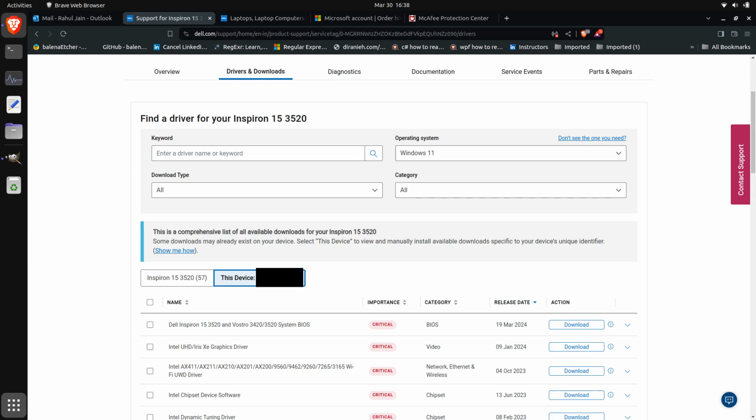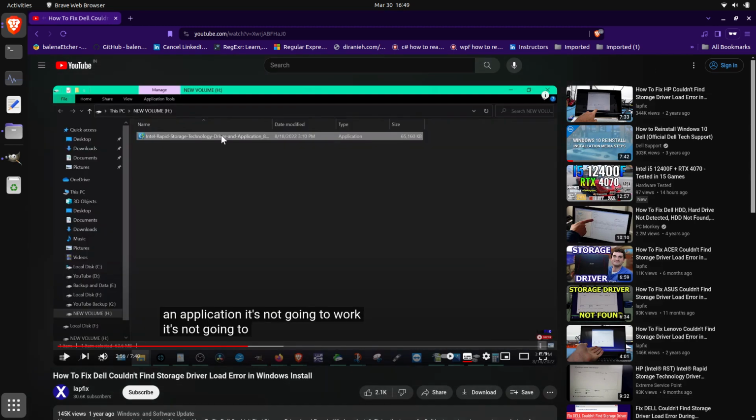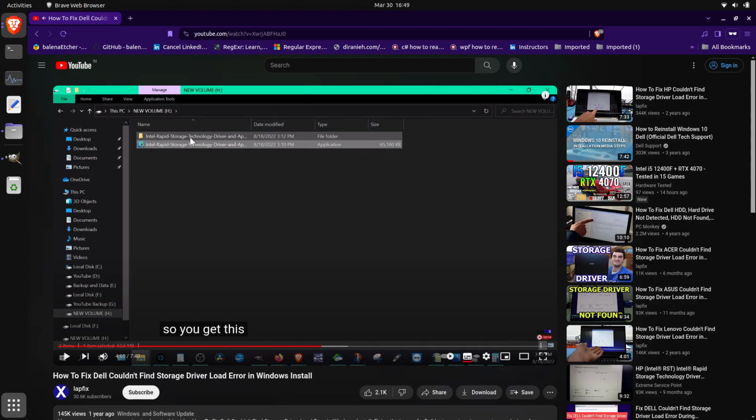So based on this video, I went to the Dell support website. There, by using the service tag of this Dell laptop, I figured out this particular driver, the Intel Rapid Storage Technology driver and application, the latest one, and I downloaded this driver. You can see it here. And after doing this, by using the 7-zip application, I extracted this exe to this particular folder, and after extracting, I copied this folder into my Windows 11 bootable drive, and I plugged in that bootable drive again to my laptop.